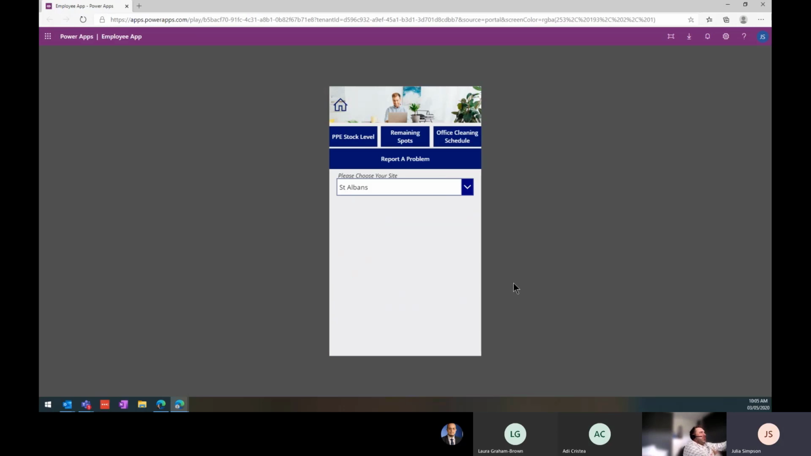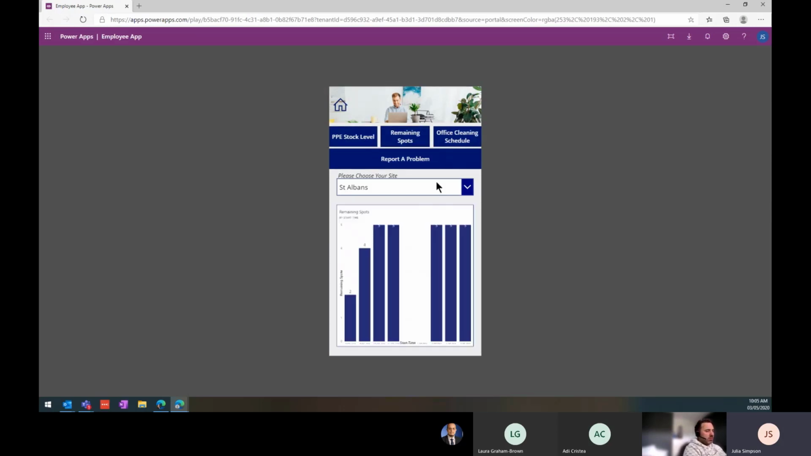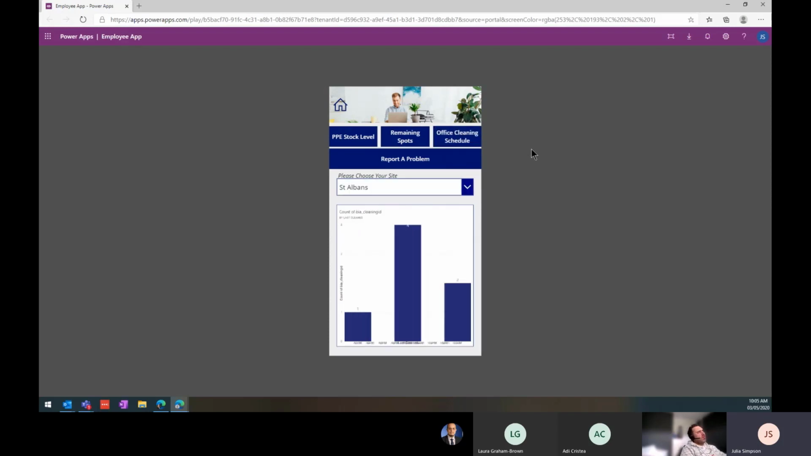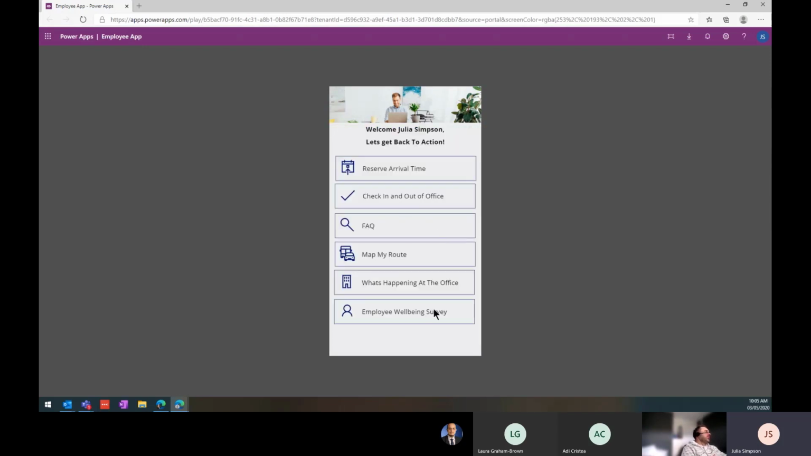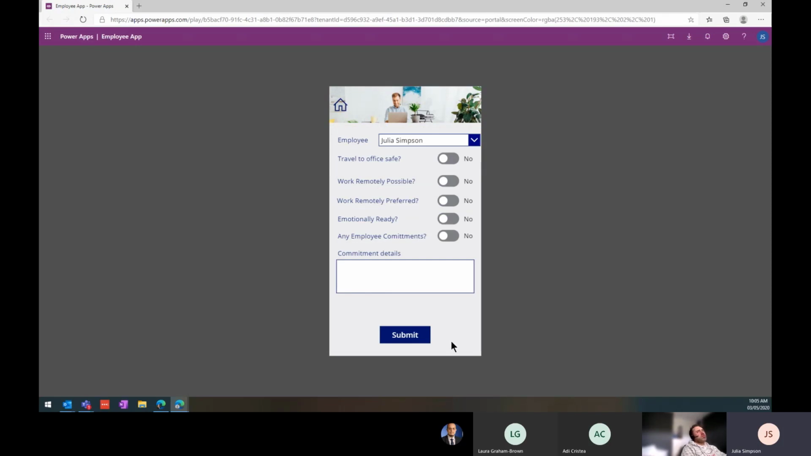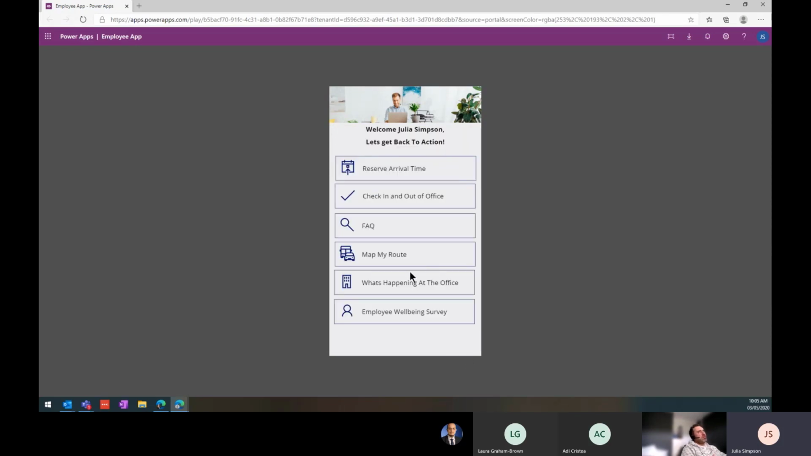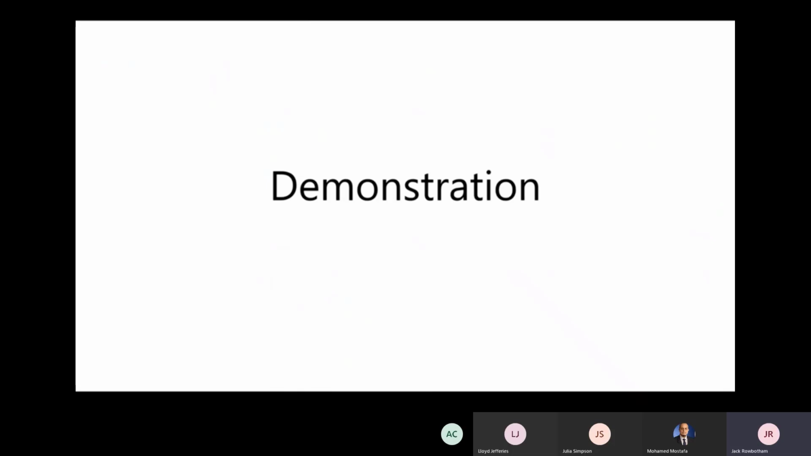If I go into what's happening at the office, we have some lovely embedded BI reports, so we can have a look at the remaining spot schedule over a period of time for any particular site. We can have a look at the office cleaning schedule, and we can have a look at what PPE stock is available at the office. The employee wellbeing survey allows us to fill in a survey about how we're feeling, and that can be fed back to management.